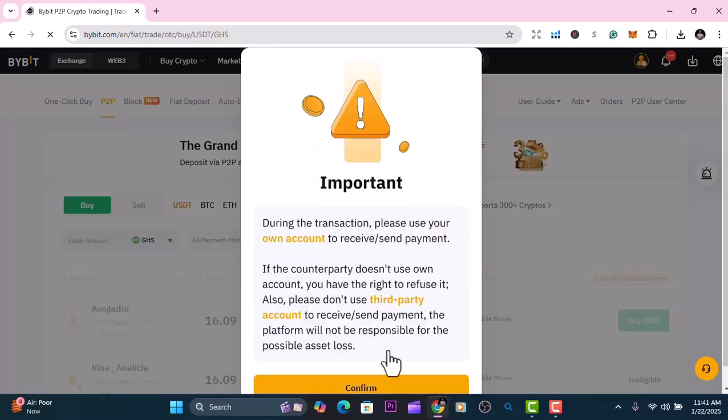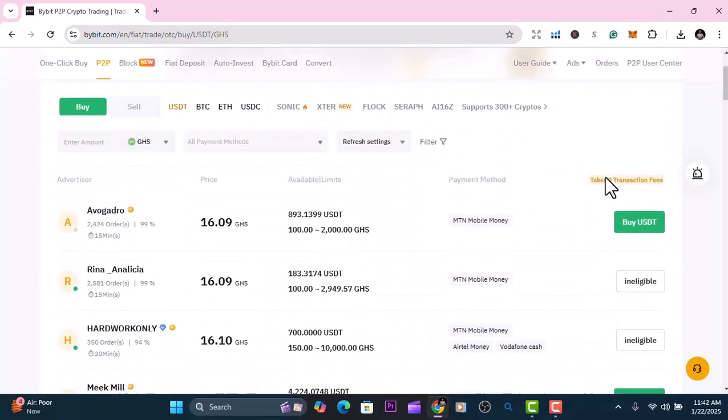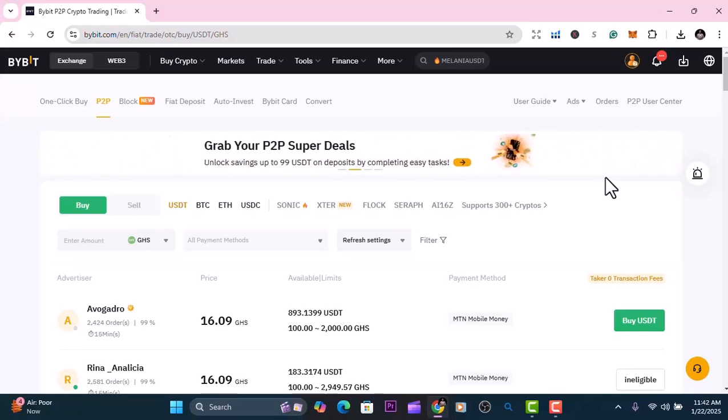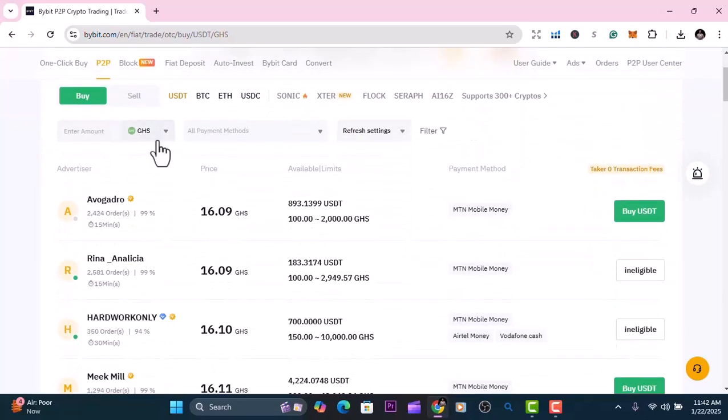All you need to know is that you are buying using a fiat currency. I'm using Ghana cedis, and these are the rates. So I can buy from this person, Avogadro. It says the rate is 16.09 for today per dollar to the cedi. As easy as it is, you can see there's a mobile money option. You can buy from 100 to 2,000. The minimum is 100 cedis, and the maximum he can give you is 2,000 cedis.